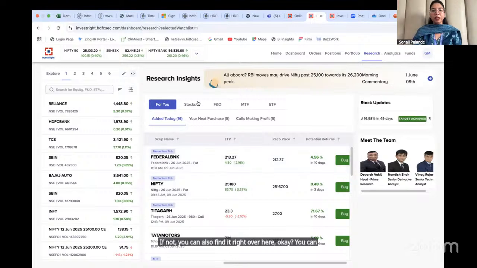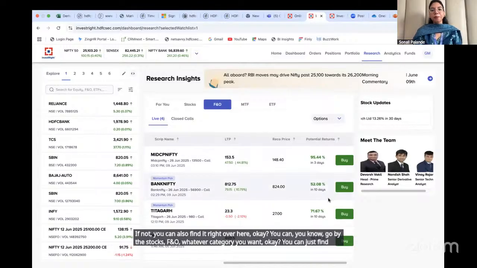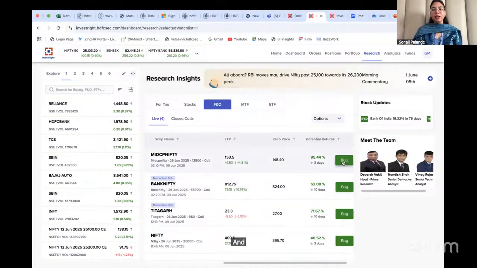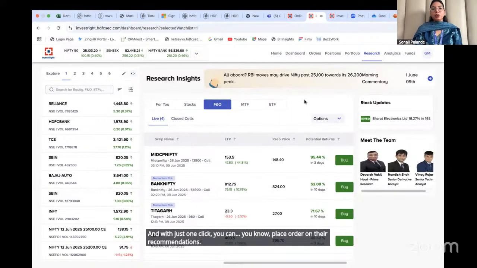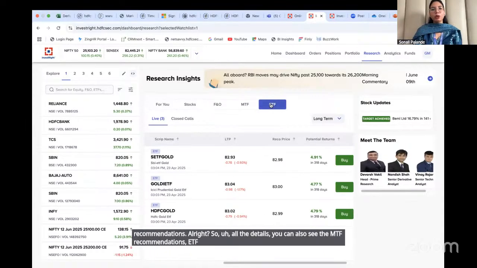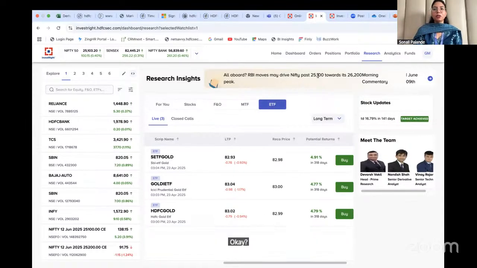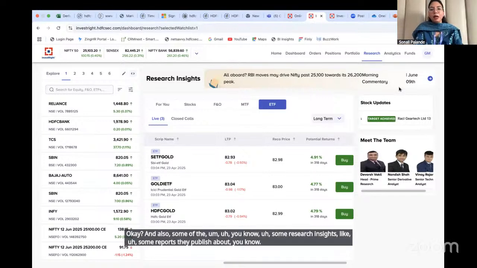You can go by stocks, F&O, whatever category you want. You can find all the open recommendations by our team, and with just one click you can place an order on their recommendations. You can also see the MTF recommendations, ETF recommendations, all those you can find over here. And also some research insights, like some reports they publish, like the morning report, all of that you can find right over here. So this is about the research page.